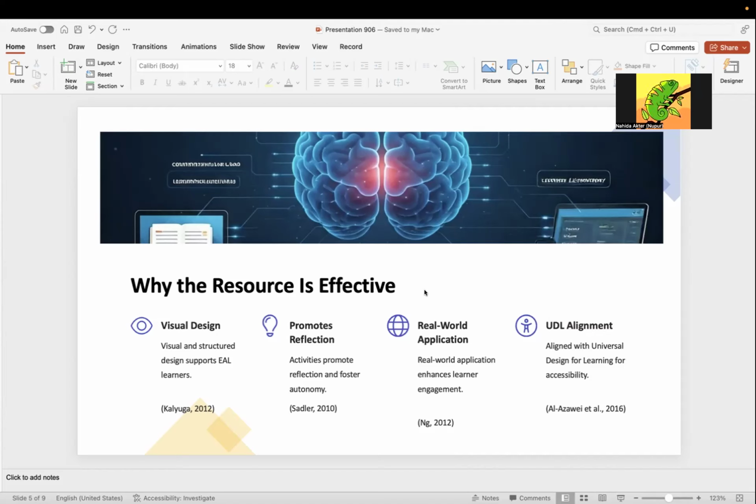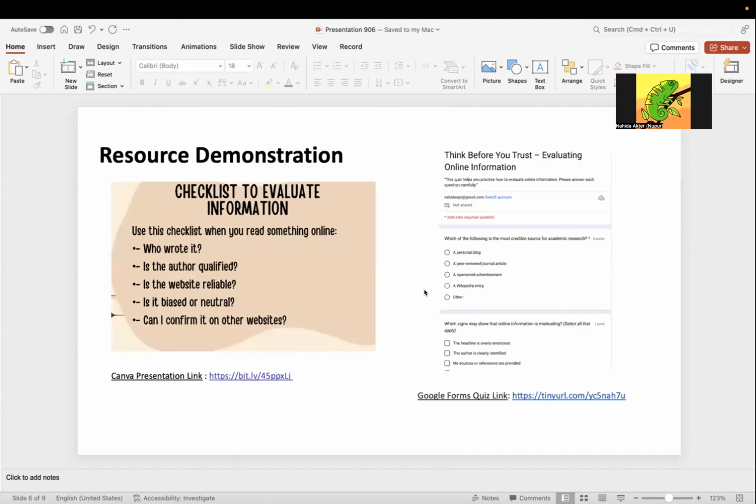Finally, the design follows Universal Design for Learning, UDL, as discussed by Al Ajwai and his colleagues, 2016. It includes multiple ways to learn: visuals, tasks, a checklist, and a quiz, making it accessible for diverse learners, including those with disabilities or low confidence in English. Together, these features help make the resource not only useful but inclusive and empowering.